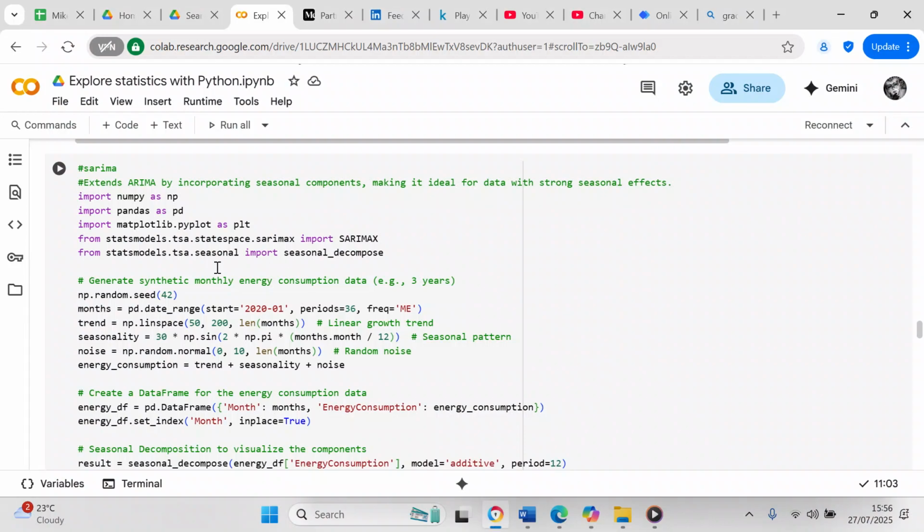So what we're going to do is generate synthetic monthly energy consumption data over a period of 3 years. Before we do that, we want to set our seed. The reason we set the seed is so that every time we run the program, it will initialize to the same values. You set your seed by typing np.random.seed(42).